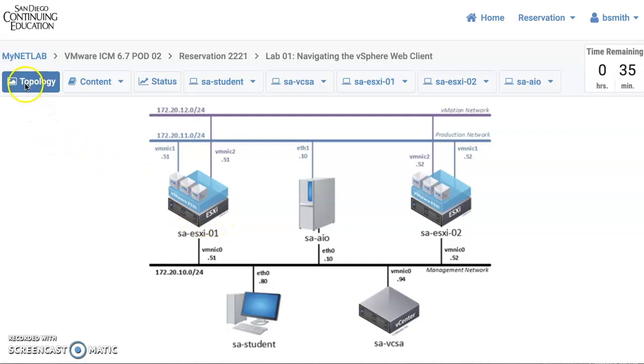Now, across the top here, you can see that we are currently in the topology. This shows us the virtual machines within the pod and how they're connected together by the networks. Each one shows the name of the virtual machine, as well as its IP address on the network that it's connected on. We can also see over the side here how much time we have remaining. And that's an important one to keep an eye on.